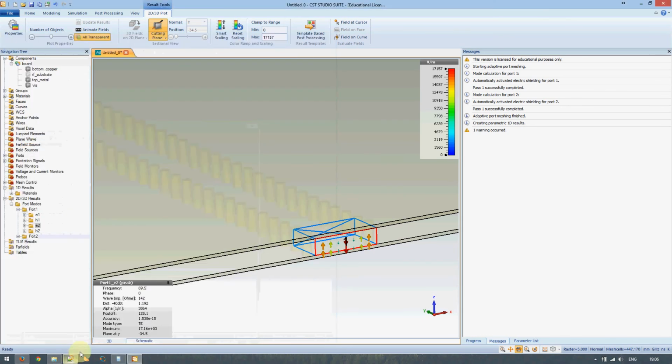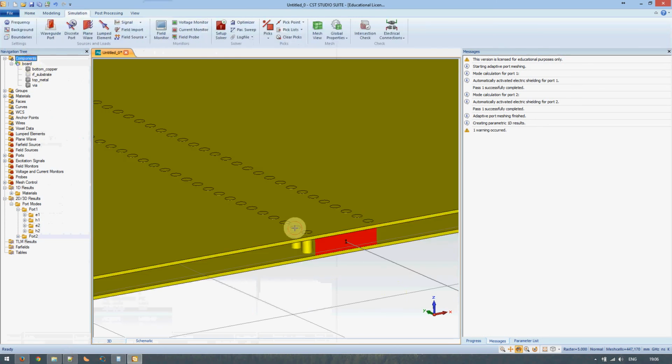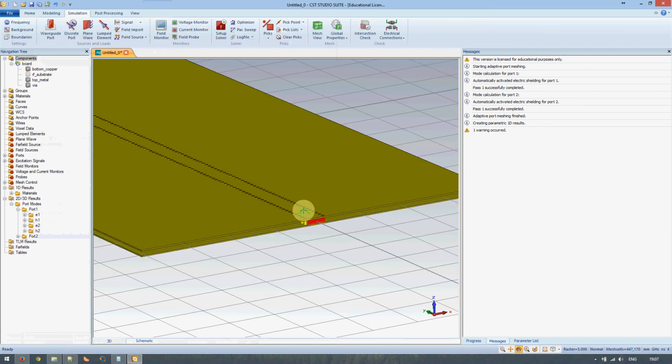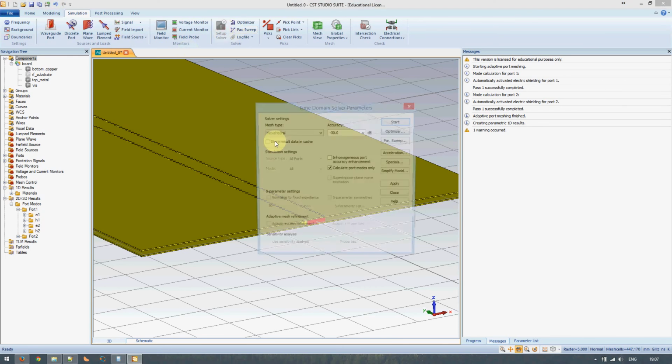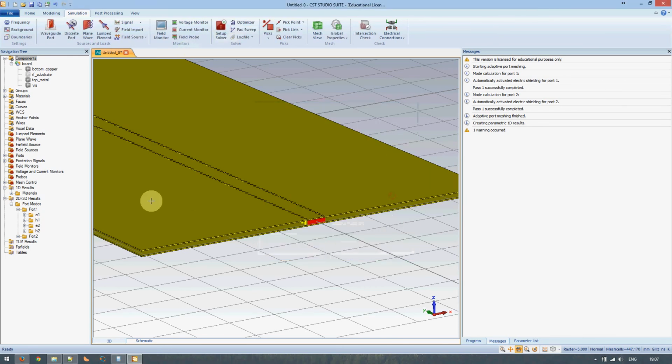Okay, so the process is iterative, and you would go through it like this. So now we're certain that the cutoff is where we need it to be. We're not simulating over any cutoff modes. Frequency range again, make sure that that's fine. Back to setup solver. Actually, wait, hang on, before I do that.